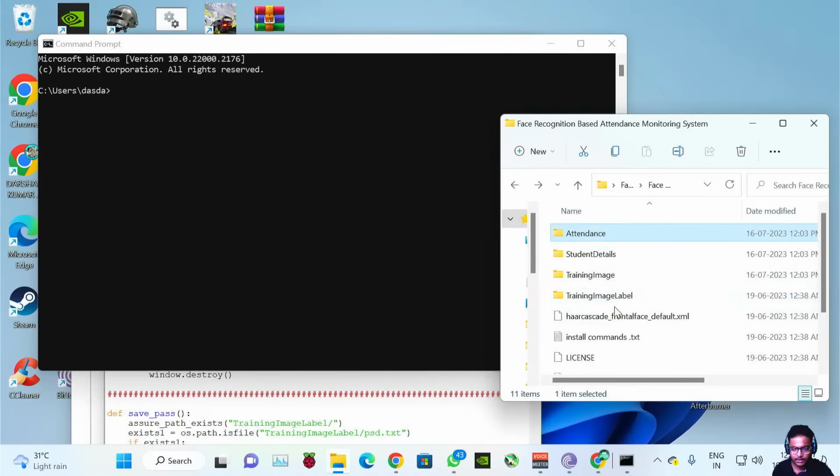And by the way, we are using the Haar cascade classifier algorithm, haarcascade_frontalface_default.xml. There are many Haar cascade files, but for this project I am using the haarcascade frontal face default algorithm.